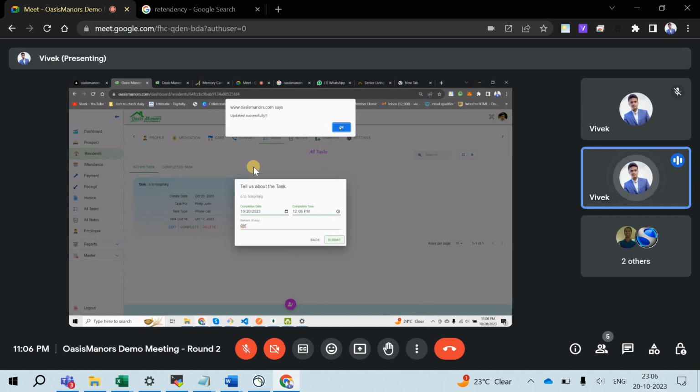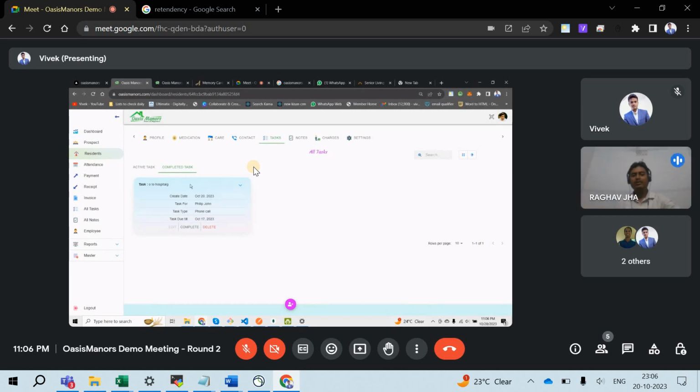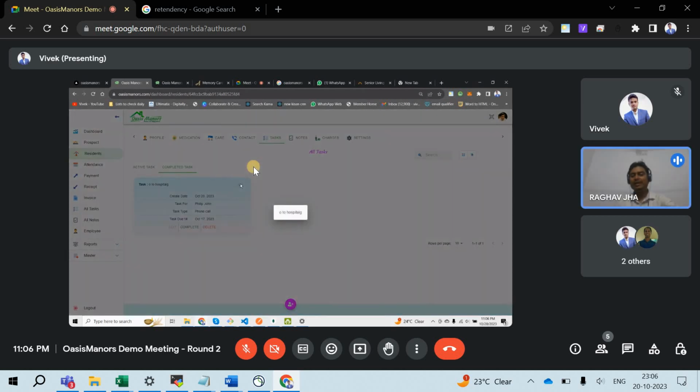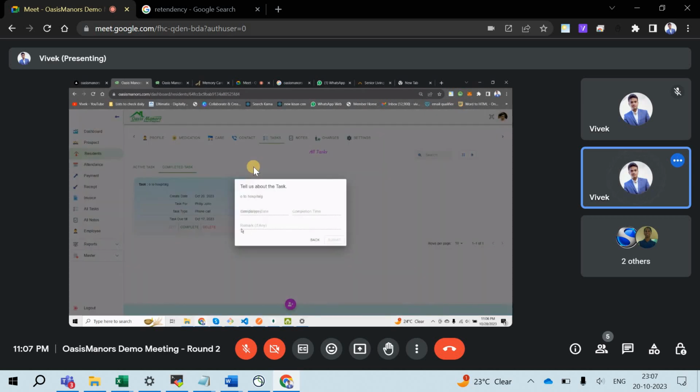Once they submit this, the task is completed, and this task will go to the completed task tab. And now they can see all the tasks, but they cannot edit that task. The edit option is not available. Edit is gone. However, they can see the task. Admin can delete it. If you want to see the complete note, whatever they have written, you just need to click on this complete, and you will see.